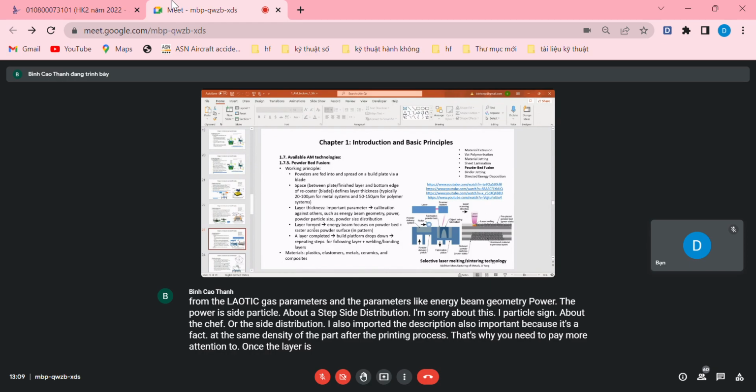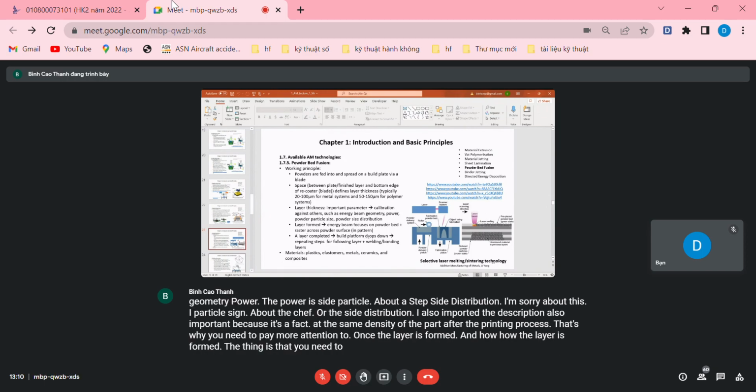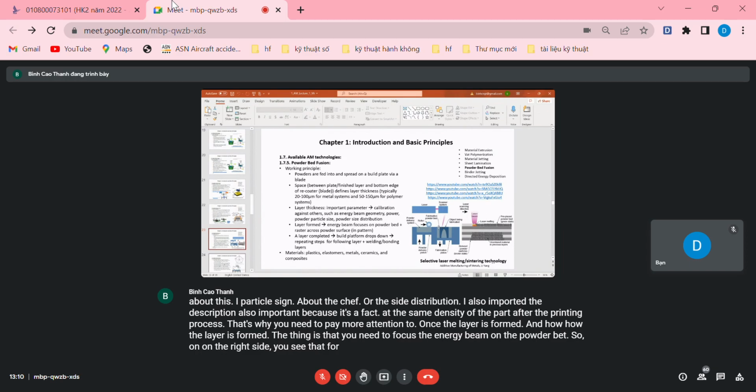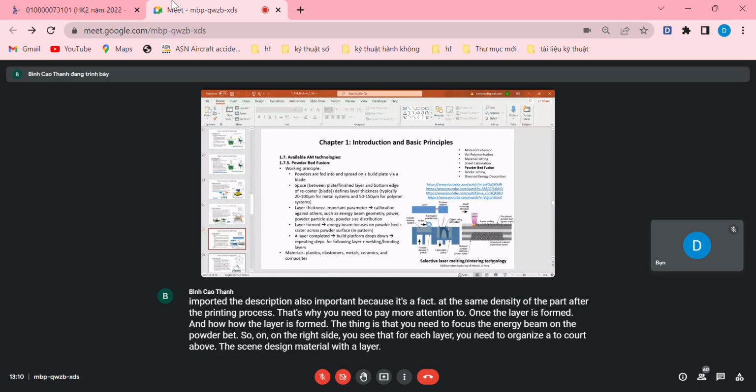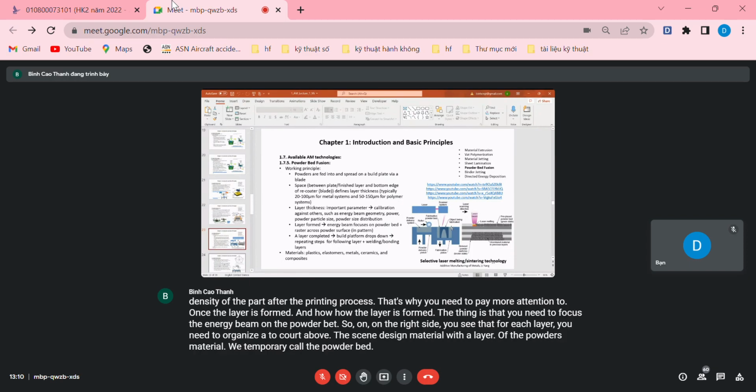Once the layer is formed, and how the layer is formed: the thing is that you need to focus the energy beam on the powder bed. So on the right side, you see that for each layer, you need to coat above the synthesized material with a layer of powder material. We temporarily coat the powder bed.